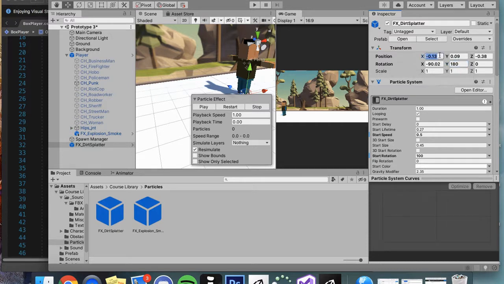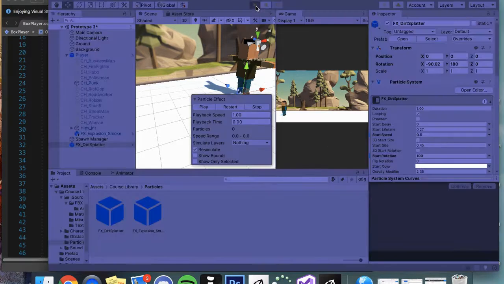So you know what? Let's just change the position then. Let's go 0, 0, 0. There you go. And leave these numbers here. That's okay. So see what that looks like.